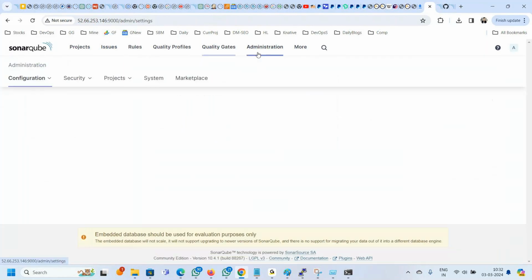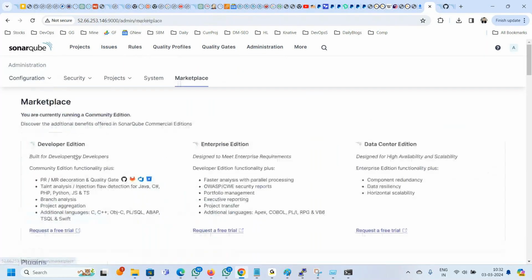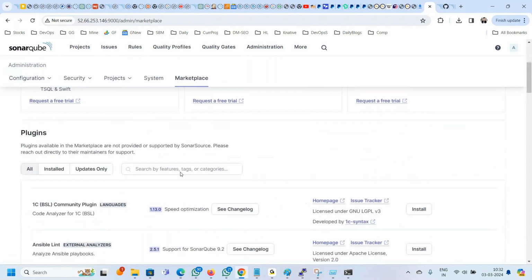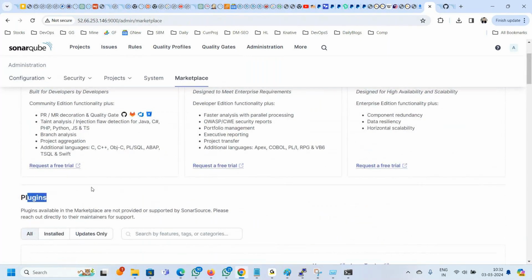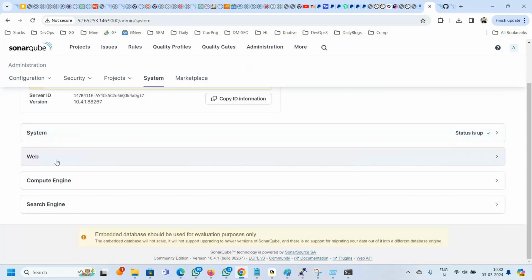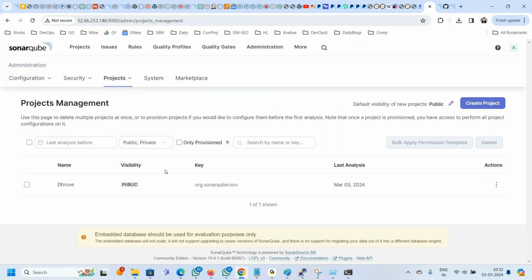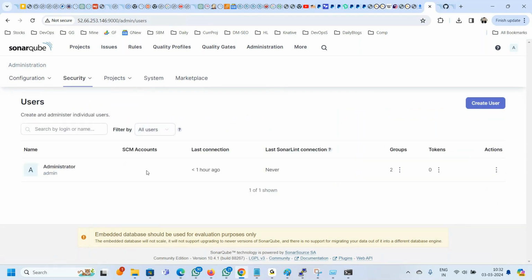Now under the administration section, here you have a marketplace where you can install and add more features using plugins to SonarQube. This is read-only information about your entire SonarQube setup. You can modify the property file sonar.properties in the server to change this. These are the list of projects which you have. You can do some actions like edit permission and stuff like that. Here you can create a user. Okay, you can create more users.